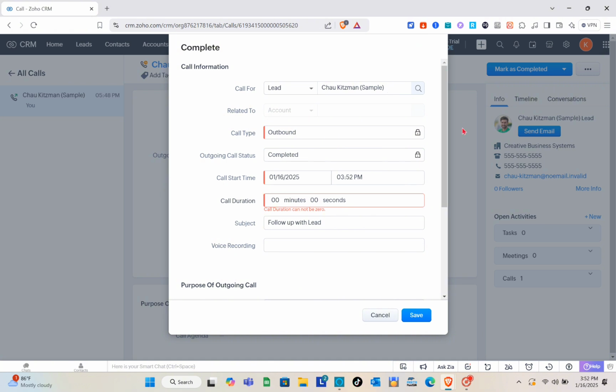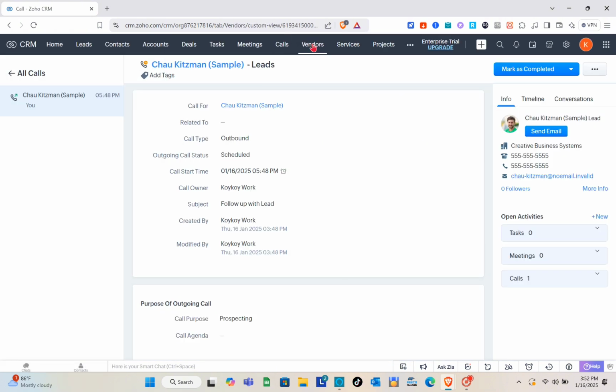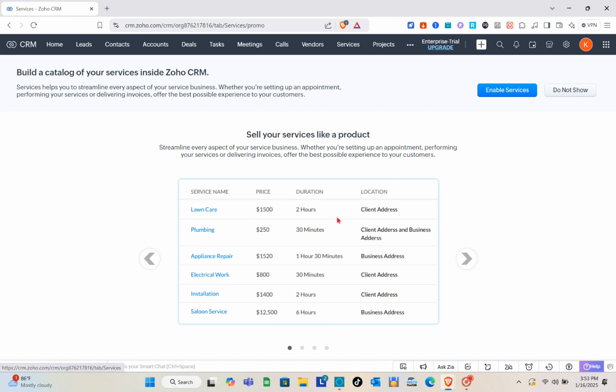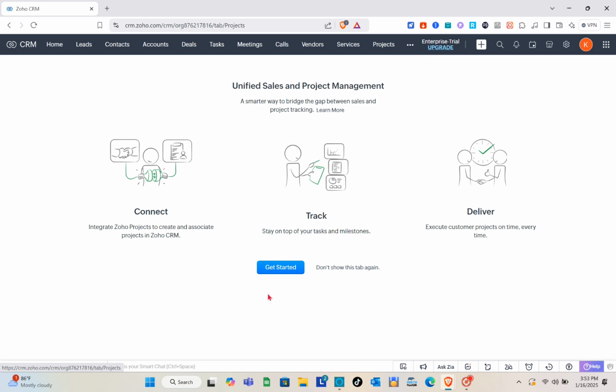And of course, as you can see right here, you have to type out the call duration. Then just go to the rest of the options at the top. We have the vendor section, the services, the projects, and more. So if you'd like us to create a specific video for each of the options at the top, just comment down below. So that's it for this video.